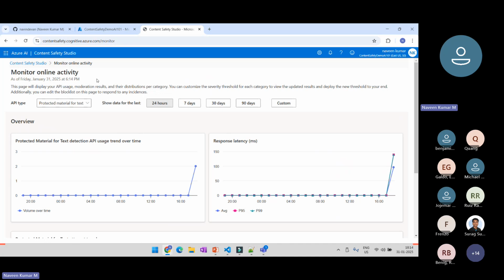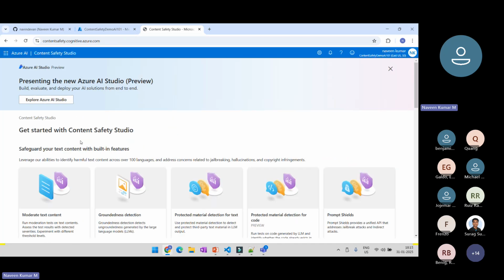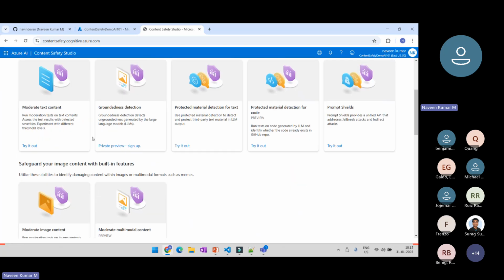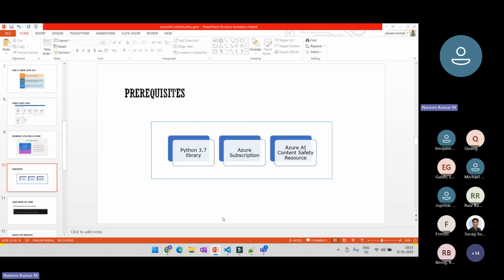So this is all about how we are going to build a responsible AI solution using content safety, where we can see text, image, and multimodal moderation, code and text protected material detection, and identify the direct and indirect jailbreaks using the prompt shield. And finally, we are monitoring the content safety activities. Okay, so this is a demo. Let's go back to the presentation.